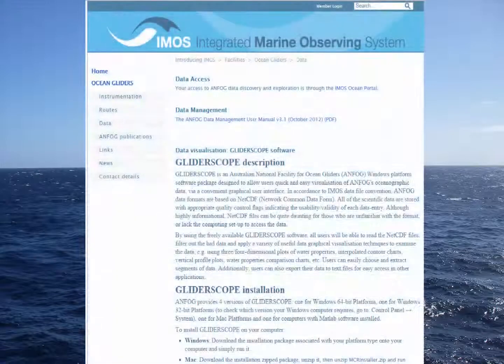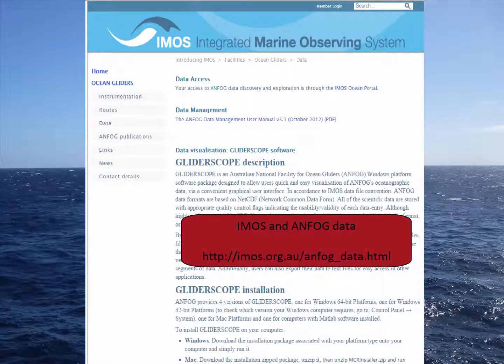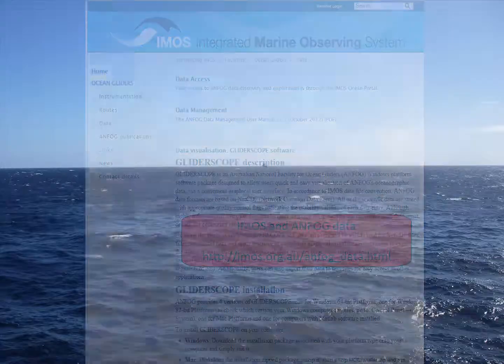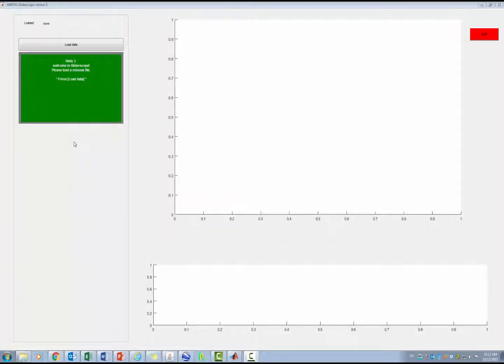By now you should have downloaded Gliderscope and the sample data file. If not, go to our website here and catch up. So let's get started. Open Gliderscope.